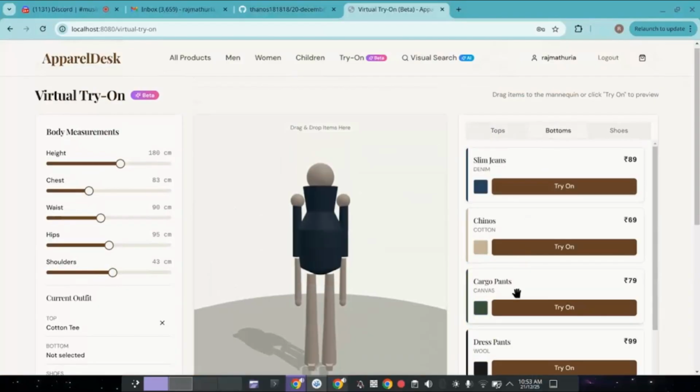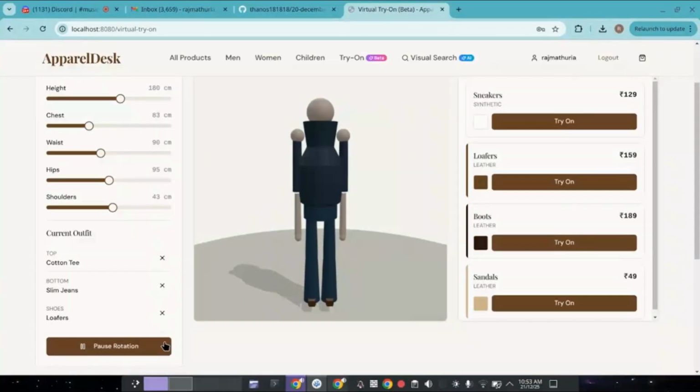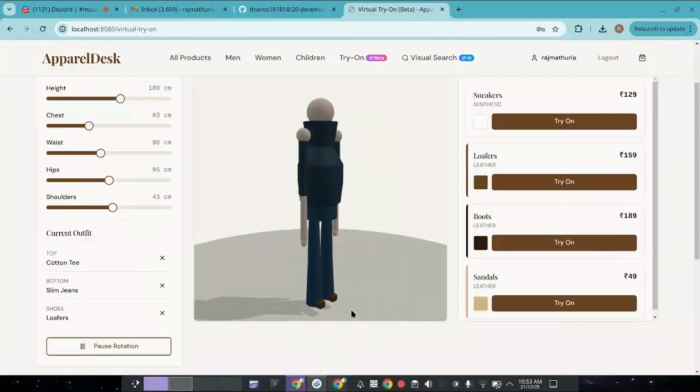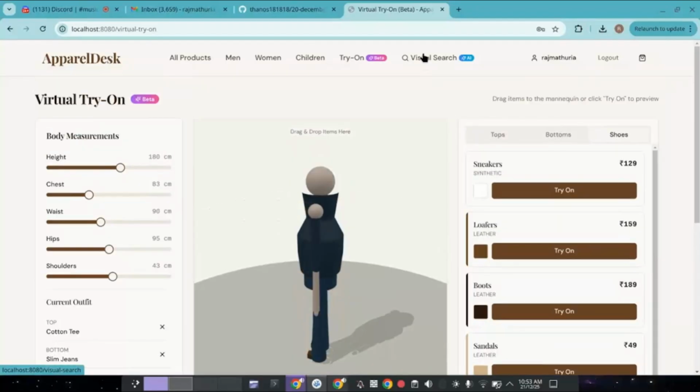Let's say I would choose cargo pants. I'm not sure if it looks good, so maybe I could do this, or I could just click on try on, or maybe this was fine. Then I could check loafers as well. So how about we see how it looks overall? It does give an alternate option as well, and we get an idea of how we would look. This is a beta version. We'll be publishing much better versions soon.